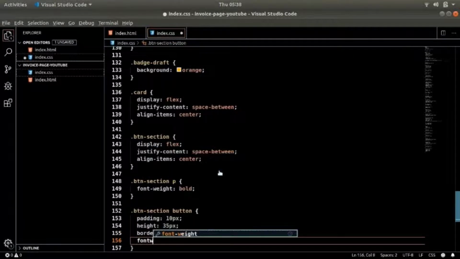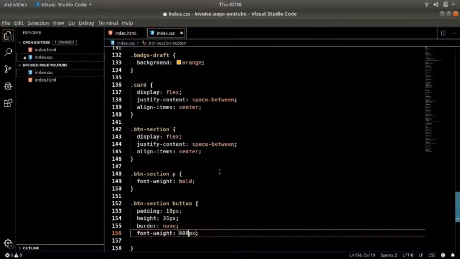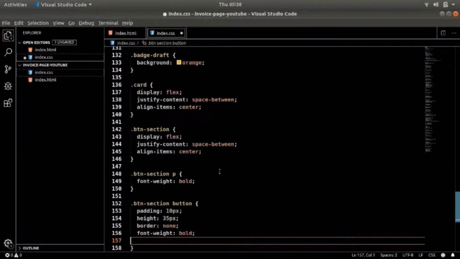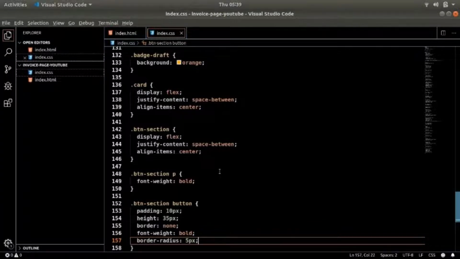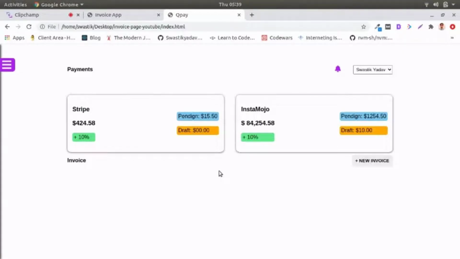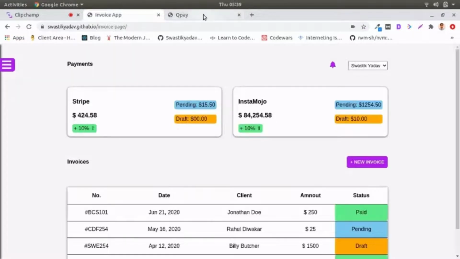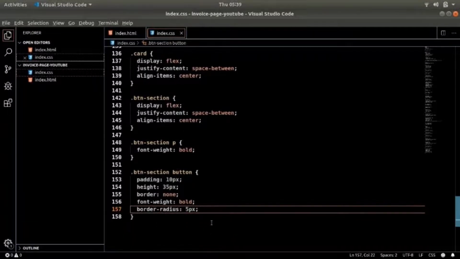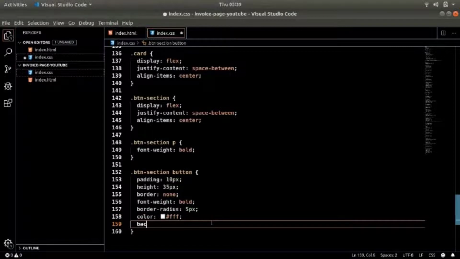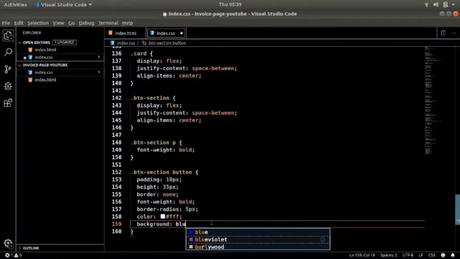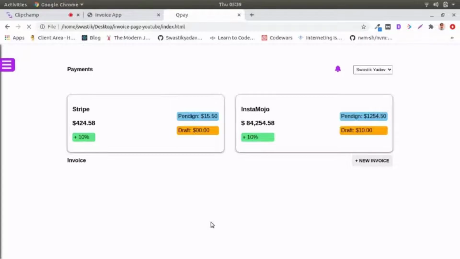Then we have font weight to be 600 pixel, or let's just keep it bold. And then we have border radius to be 5 pixel. And let's see what we have over here now. That's pretty cool, but we have to give it a color. So for the button, the color of the text is going to be white, and the background is going to be blue violet. Boom, that's what we have, and that's pretty nice.